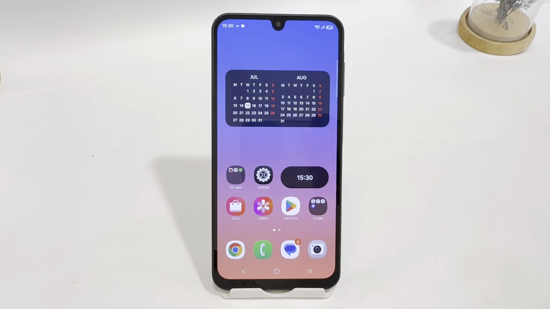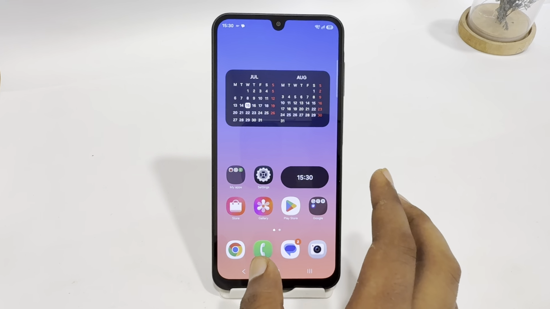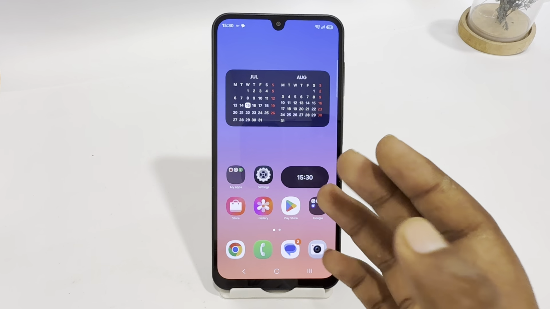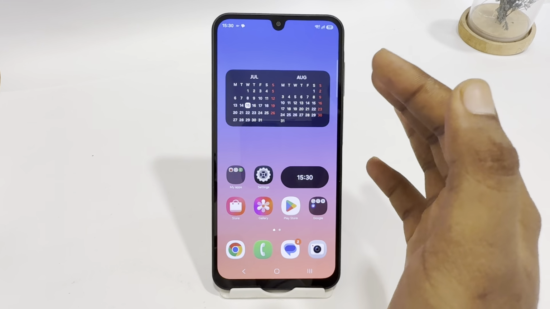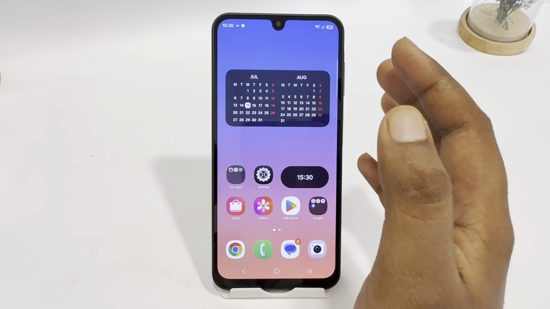Hey guys, today I'm going to tell you how to fix unresponsive screen after drop in Samsung Galaxy Z Flip 5. If you're using Samsung Galaxy Z Flip 5 and you have accidentally dropped your phone, but now your screen is unresponsive, like you're unable to touch on your screen, let's see how you can fix the issue.